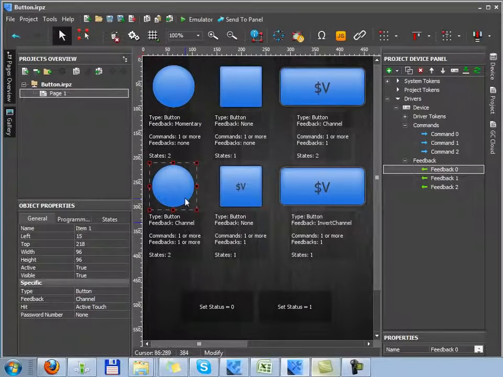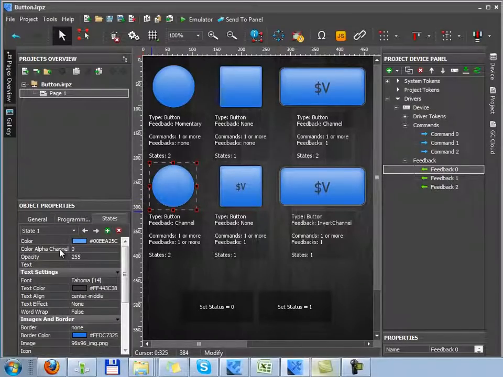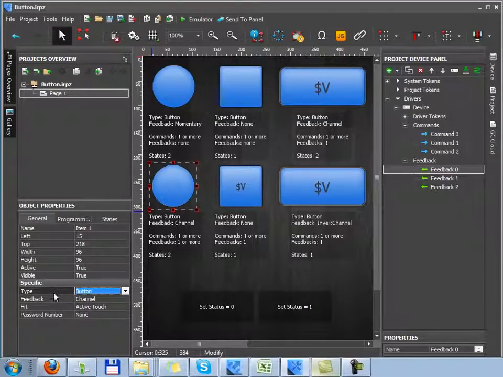For creating an item which can send commands to equipment and change its state when it receives data from the equipment, you should create a button type item with two states for visualization of pressing and the channel feedback. This type of feedback changes the graphic item state to the second active one while receiving a non-zero value from the equipment, but the item does not react on presence. The way of hitting here is active touch, or you can select bounding box, because the item should both receive data and send commands to the equipment.